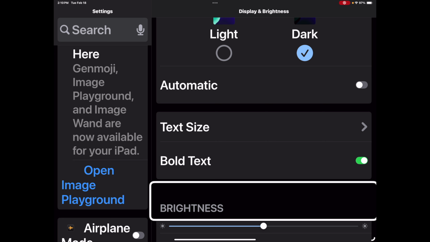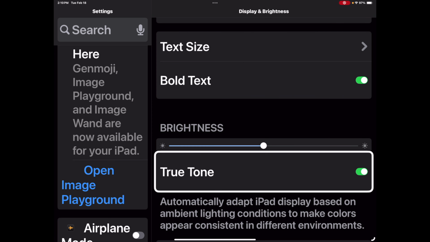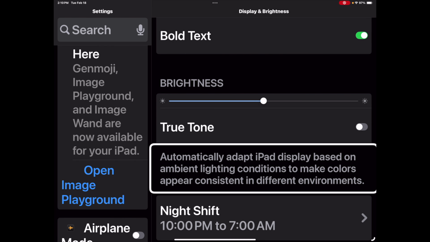Brightness heading. Brightness, we can make that brighter. Screen brightness 60%, 50%. Slider. True tone. Switch button on. True tone, you can turn that on or turn that off. True tone. Switch button off. I'll turn it off. Automatically adapt iPad display based on ambient lighting conditions to make colors appear consistent in different environments. So we'll leave that off for now.